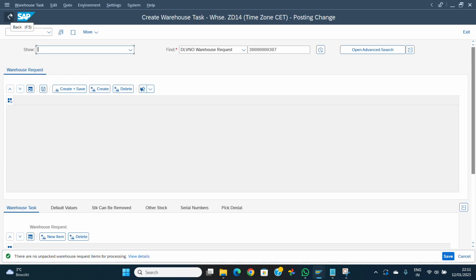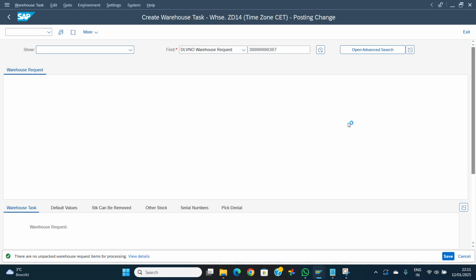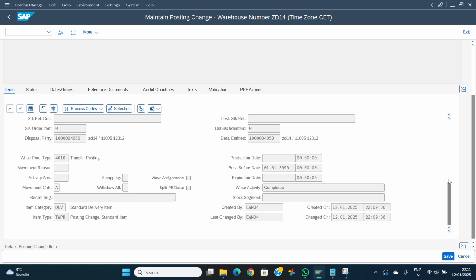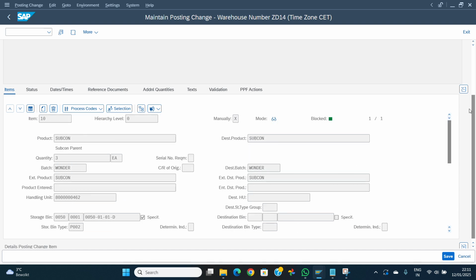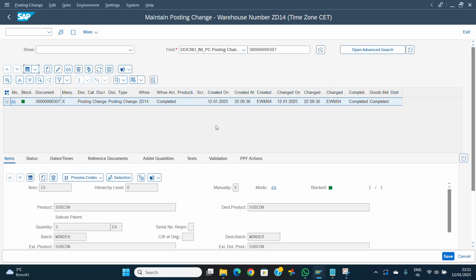Now one thing, if you notice here the status is coming as completed. The warehouse activity is coming as completed because we didn't change the posting change in the WPT setup. We said that in the same bin it is allowed.